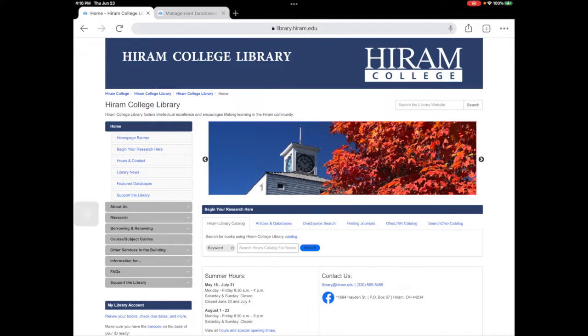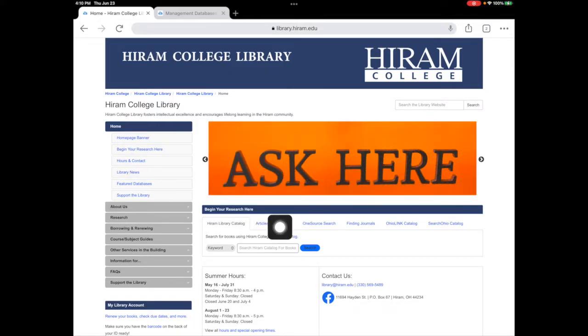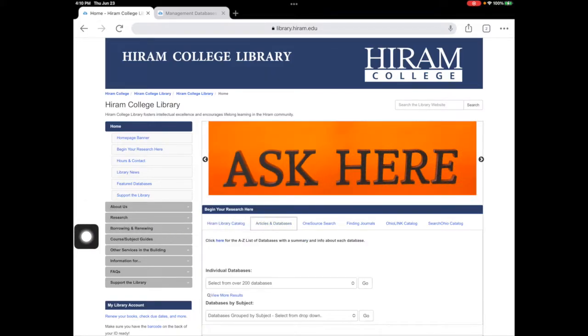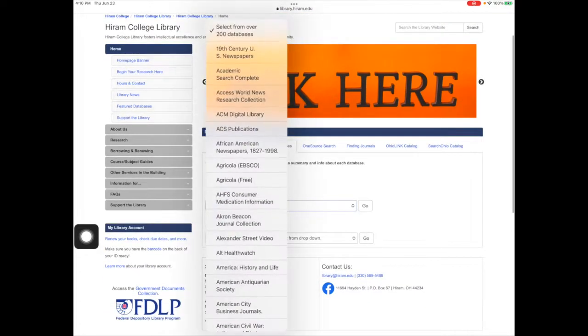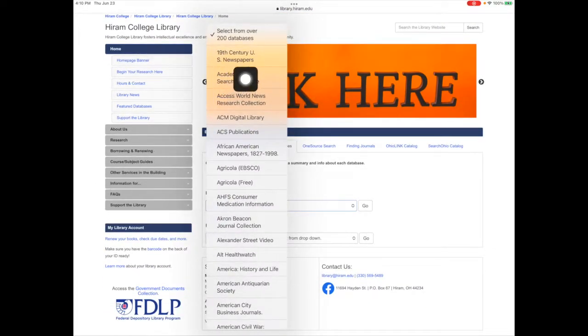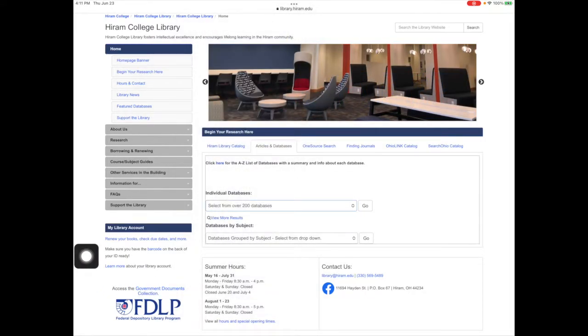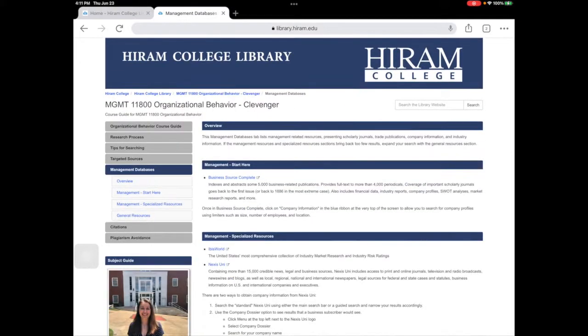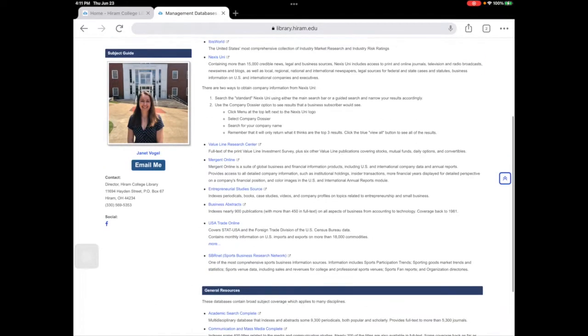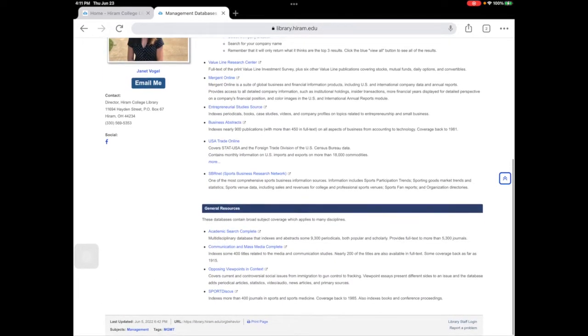From the library's homepage, library.hiram.edu, you can click on Articles and Databases, and then select Academic Search Complete from the list of databases here, or Business Source Complete, which is a little bit further down. Either way, when you're accessing those resources when you're off campus, you will be asked to log in with your Hiram username and password.